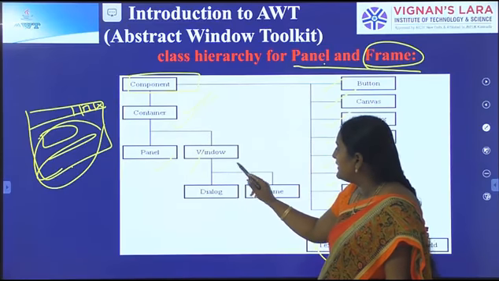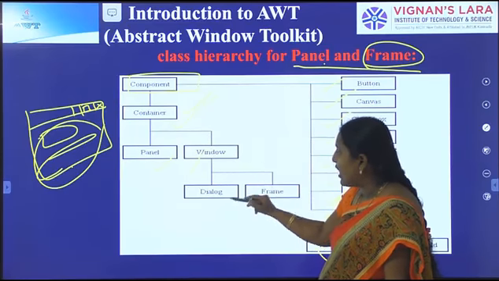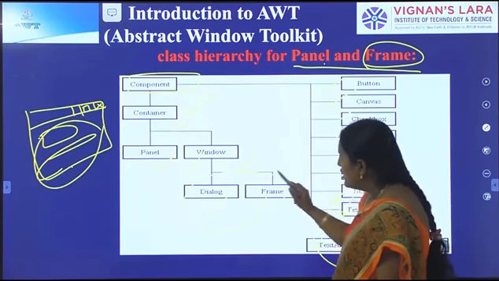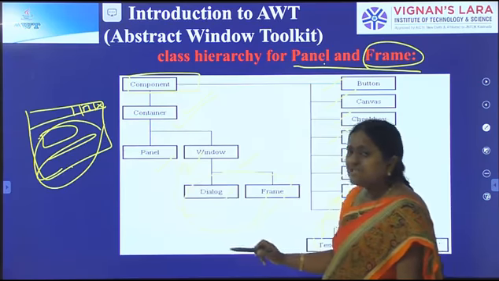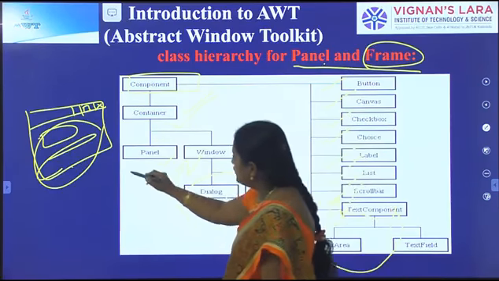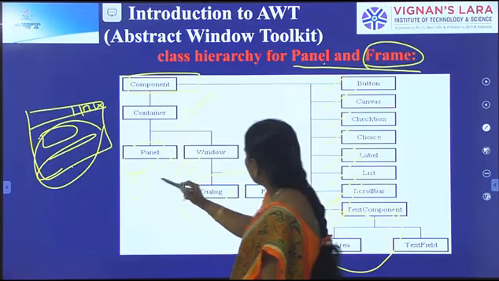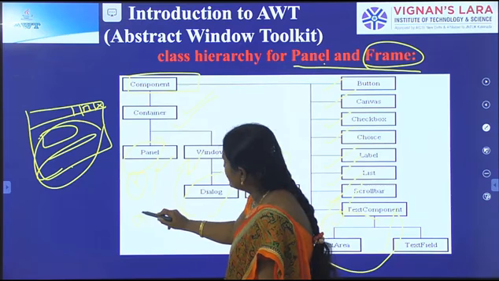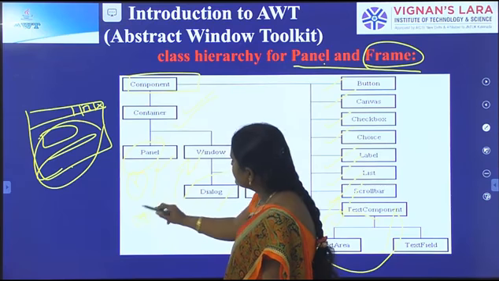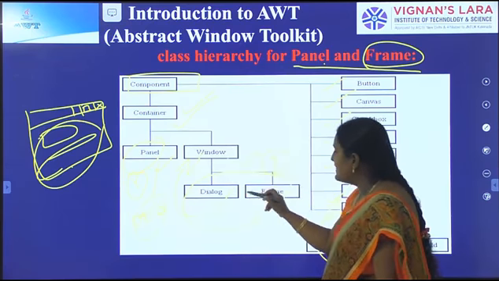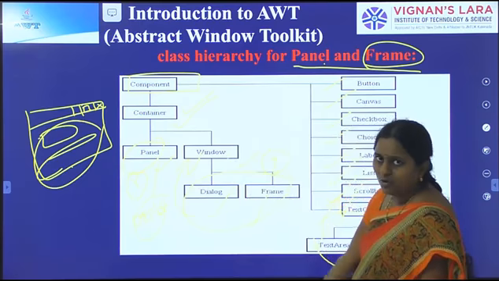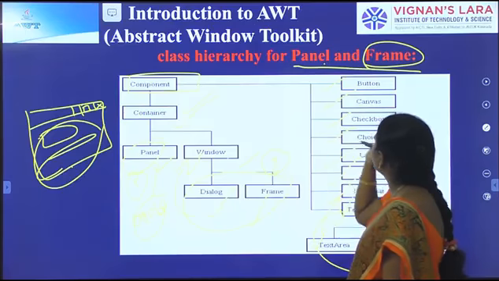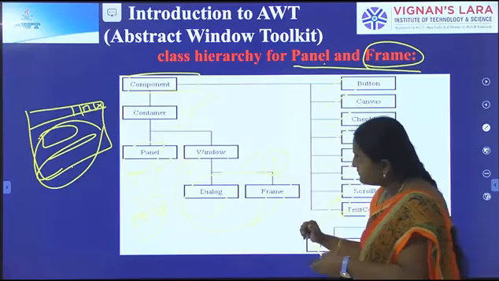Next one, the Window class has two subclasses, Dialog and Frame. These two are subclasses of Window. In Java, a window can be created in two ways: by using a Panel, or by using a Frame. In the Panel case, we use Applet, which is a subclass of Panel. In the other case, we use Frame to create a window. It is a class hierarchy for Panel and Frame.